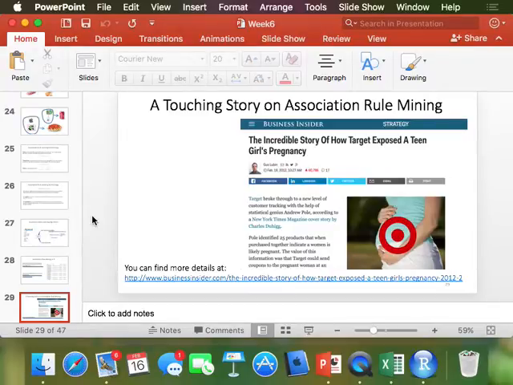Here's a touching story on association rule mining. You've probably heard about it, maybe. It's a story about Target. Some years ago, some guy just went into Target looking for the supervisor, complaining and shouting, saying, what do you guys think about my family? Why are you sending coupons about pregnancy to my house? I have a 12-year-old daughter, and why do you think that she's pregnant?